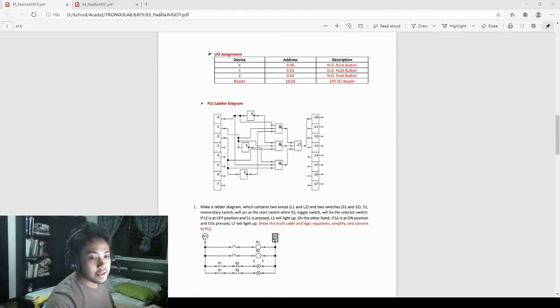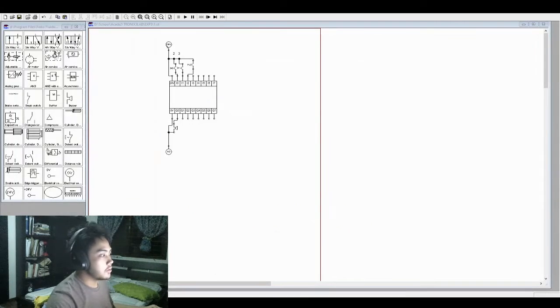Going on to the circuit, here we can see that a 24 volt source is plugged into the 24 volt port of the logic module, and a 0 volt source is plugged onto the 0 volt port of the module.